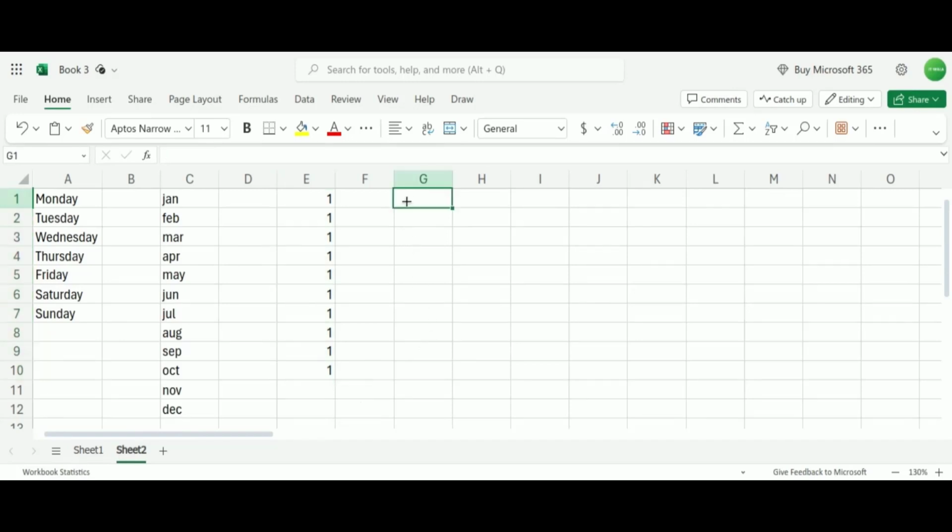I will type 1 and 2 in cells. Then, I will select both these cells. And then, I will hold and drag this green dot. And there you go, a series of numbers are automatically filled in the cells below. The flash fill functionality follows patterns of the numbers.